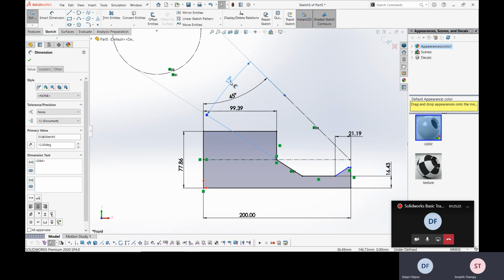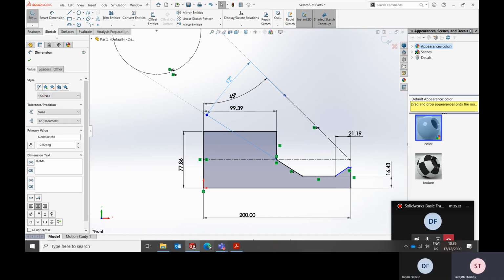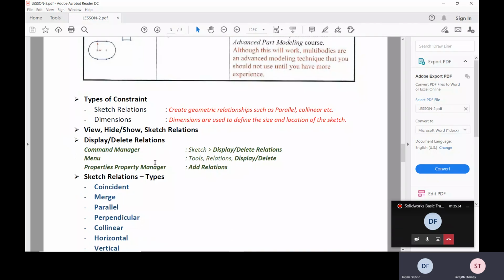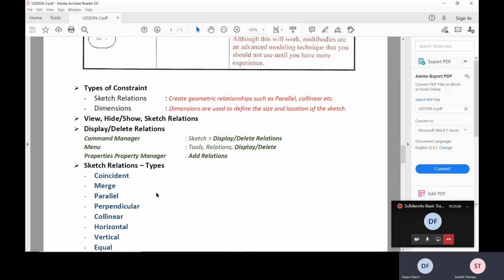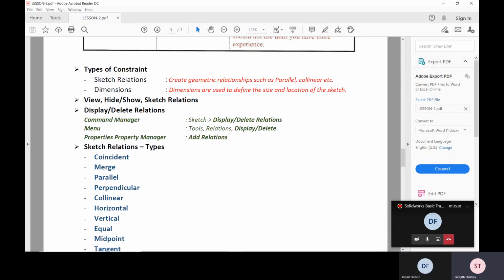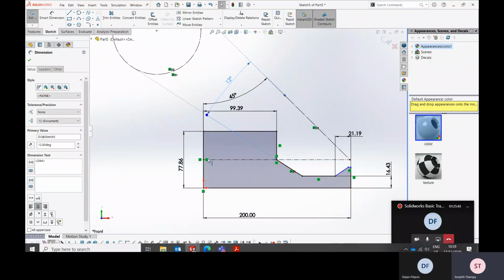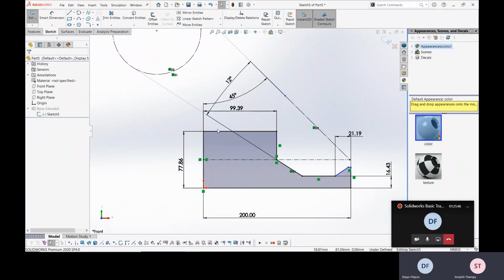Hello? Yes. Yeah, ma'am. So can we continue? Yeah. It will be better if I'm getting some responses. So let's go to relations. Do you understand what I explained? What is the use of removing a constraint that is already applied? Is it clear? Yes.